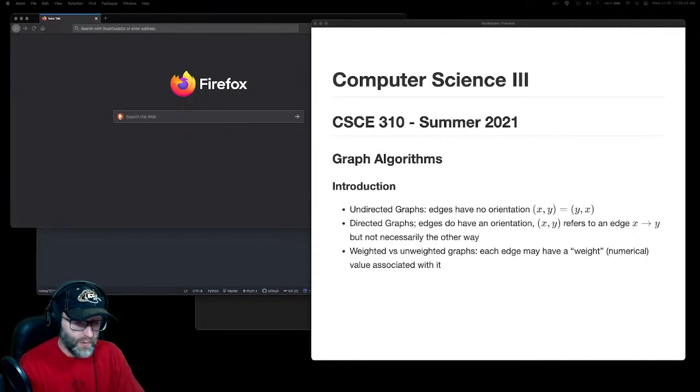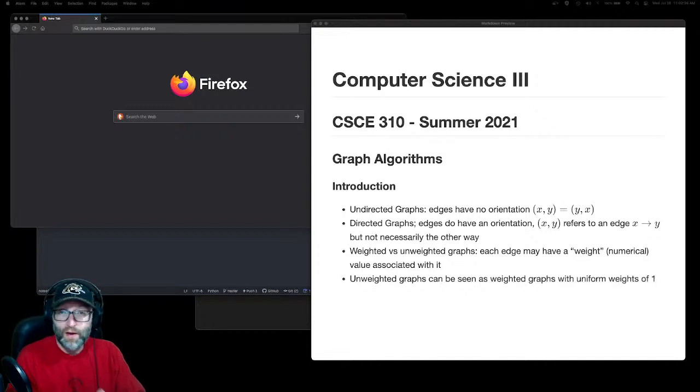Unweighted graphs can be seen as weighted graphs with uniform weights of 1. In other words, you can just consider weighted graphs, and if you have an unweighted graph, you can cast that as a weighted graph by simply assigning a 1 value to all the edges. Going from x to y costs you 1, whatever that means, $1, or 1 iteration, or something like that.